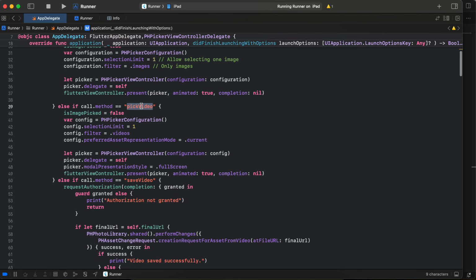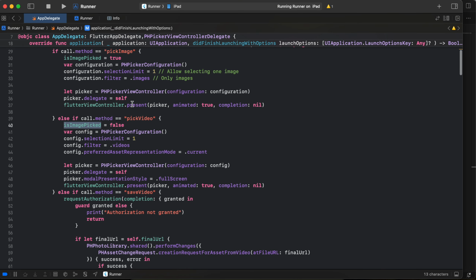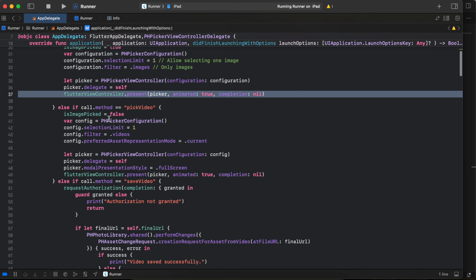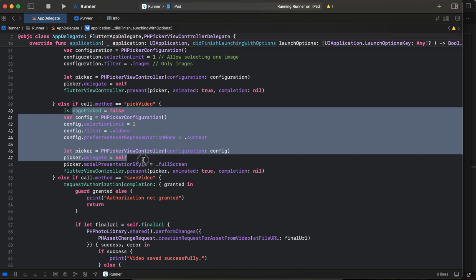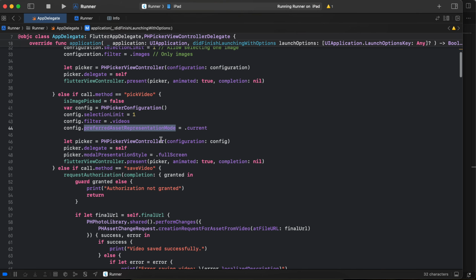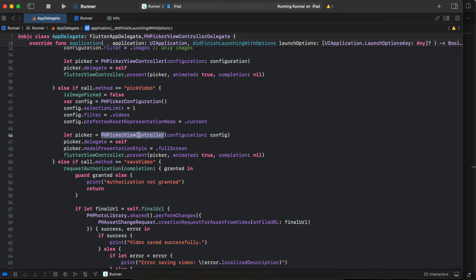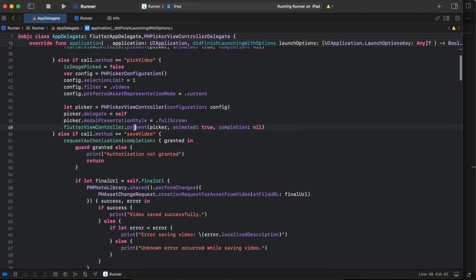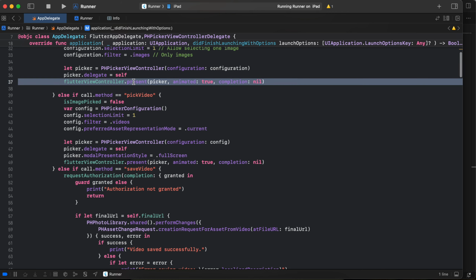Then here we call pick video as well. Is image picked is false. Then for pick video, once this particular thing is called, I will show you where exactly the callback comes in a bit. But the code is more or less the same for pick video as well. If you see, is image picked is false over here. Then same thing, only the filter changes, and I'm also using this preferred asset representation mode. Even I don't know what is the use of it, but I'm using it. Then here we just initialize PHPickerViewController, setting our delegate, modal presentation style is full screen, and here we are presenting our picker. Now both of these are the same.